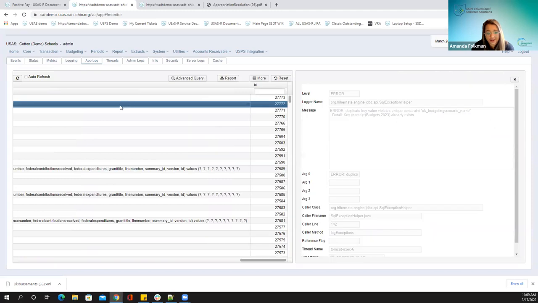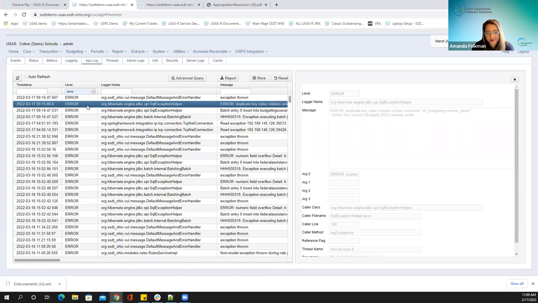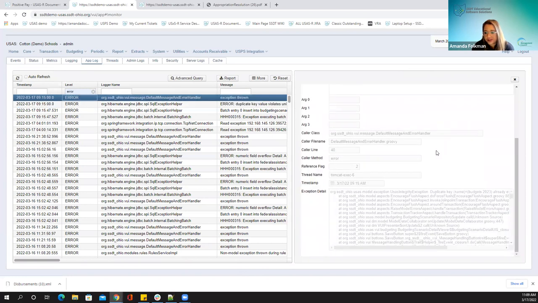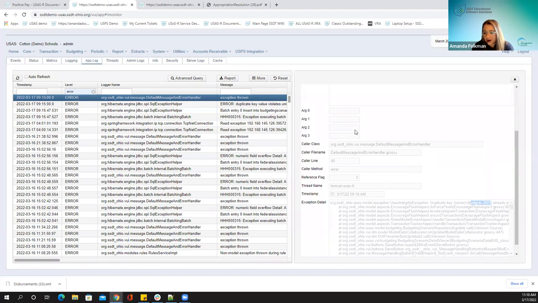Now, if I click directly on this row, it pops up this detail. If I scroll down, I get a little more detail. I don't see a whole lot here, but this one happened at the same time too. So let's see. Okay, boom. This exception has the same timestamp, and if I go down here, I can see this is the same error.